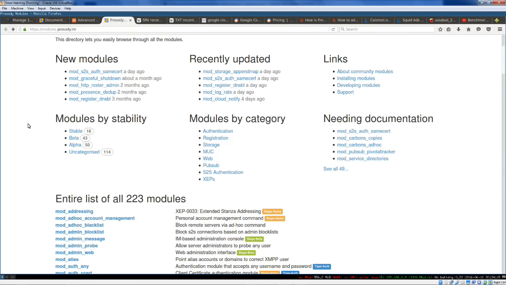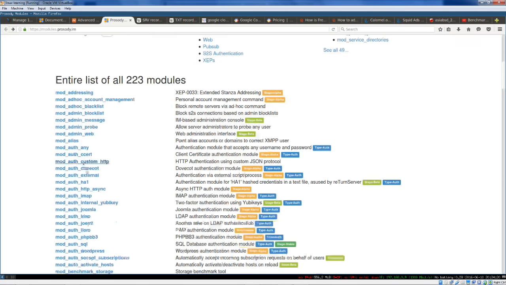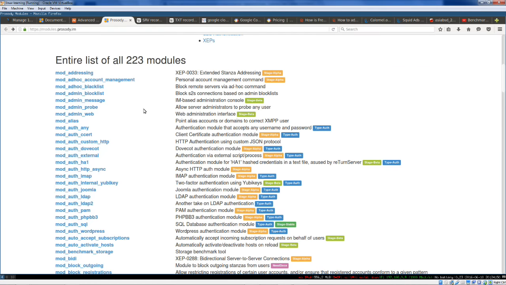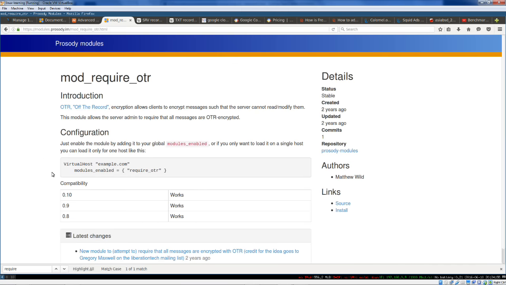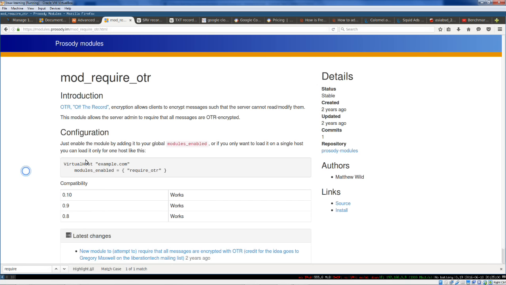So what you can actually do is clone all of these modules using Mercurial, which is kind of like Git. It's a version control system. But for now, just know that there are all these modules you can use. A couple that I would recommend if you're running a server: require OTR. So this is a stable thing. It's compatible even with the unstable newest version.